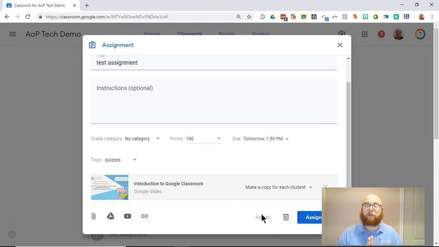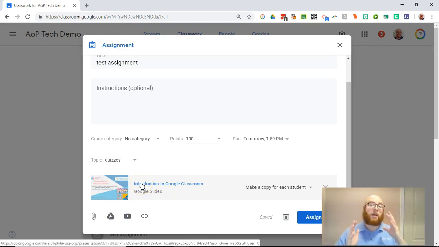This make a copy for each student is incredible. It literally will even put the student's name on their work. What that's going to do, it's going to take your original master file, whatever I've attached here, and Google's going to make a copy of that file for every single student. And it's going to send that copy out to them, and that's what they're going to be working on. So it's not going to be your master.